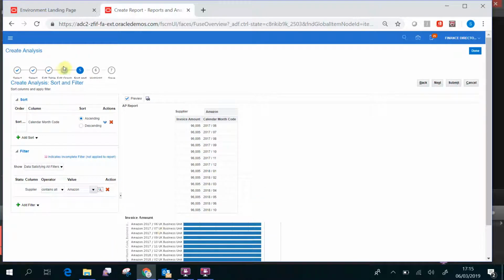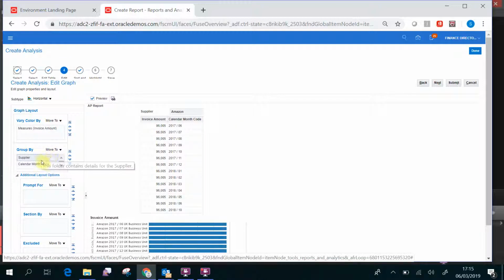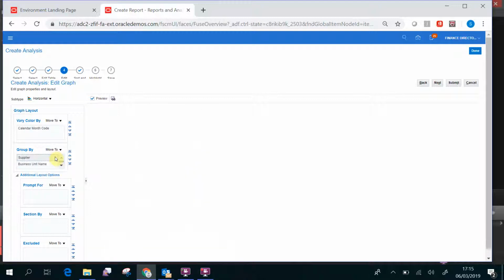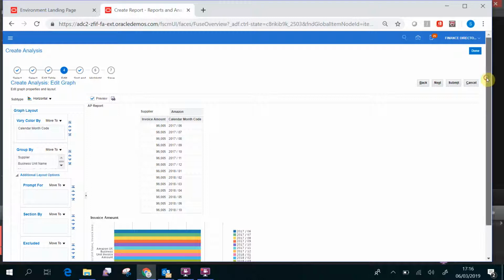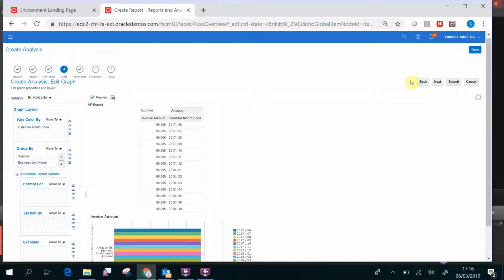If I wanted to change the look of this graph, I can also pop back in here. If we take our invoice measure, I'm going to move this down into my group by, and instead I'm going to take my calendar month and move it up into my varied by color. You can see automatically that this changes, giving it a nicer view. These can all be customized, of course. So that gives you a high level overview of what you can do, how you can create the reports and how you can change the reports for your viewing.